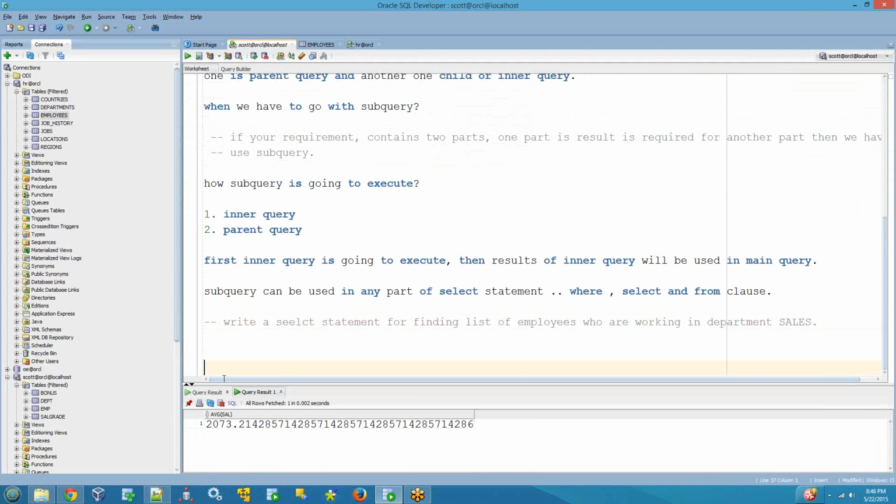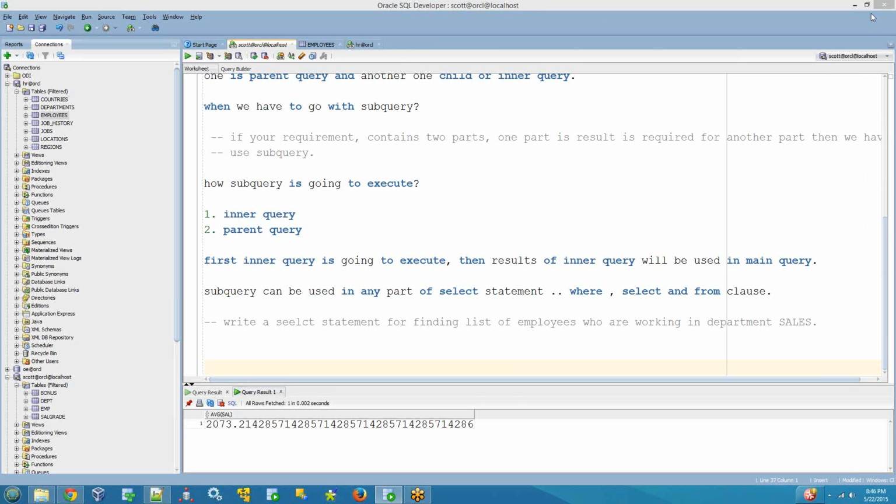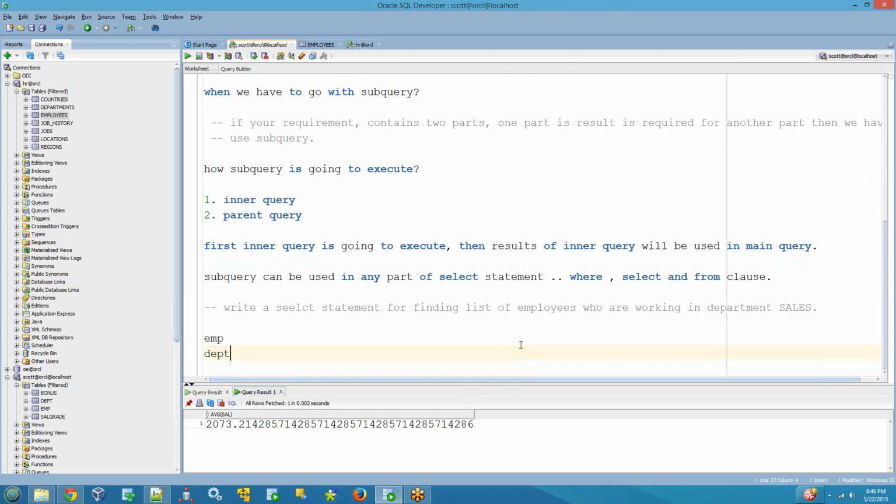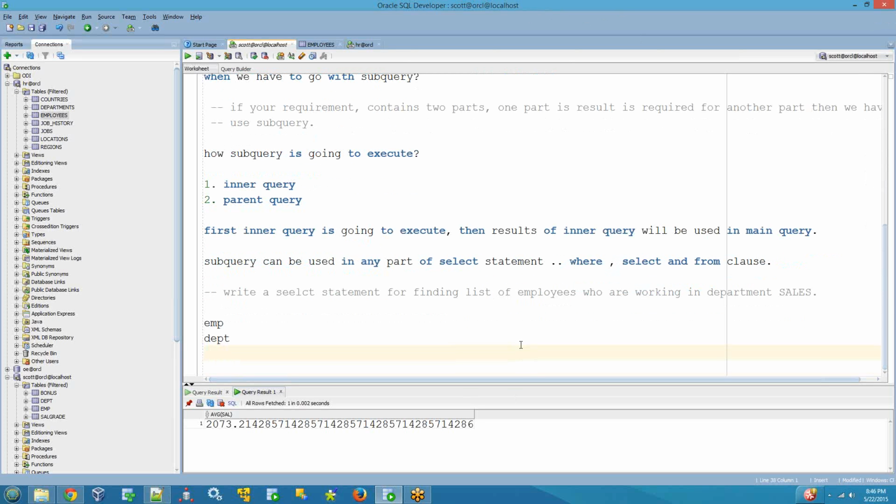So the query contains two parts. The first thing is that two tables are involved, EMP and DEPT. There is no department name in the employee table. We have the department name in the department table, but we have the department number in the employee table. So Harita, that is 99% correct. Select star from employee.